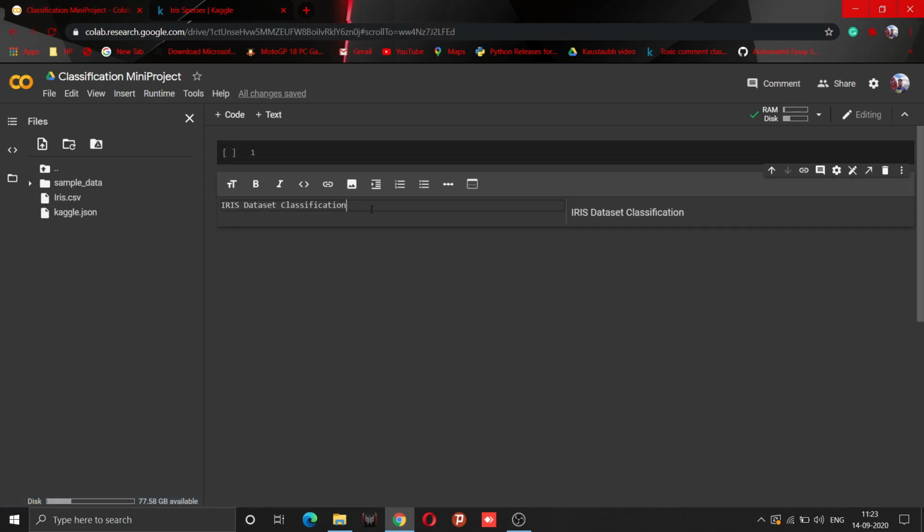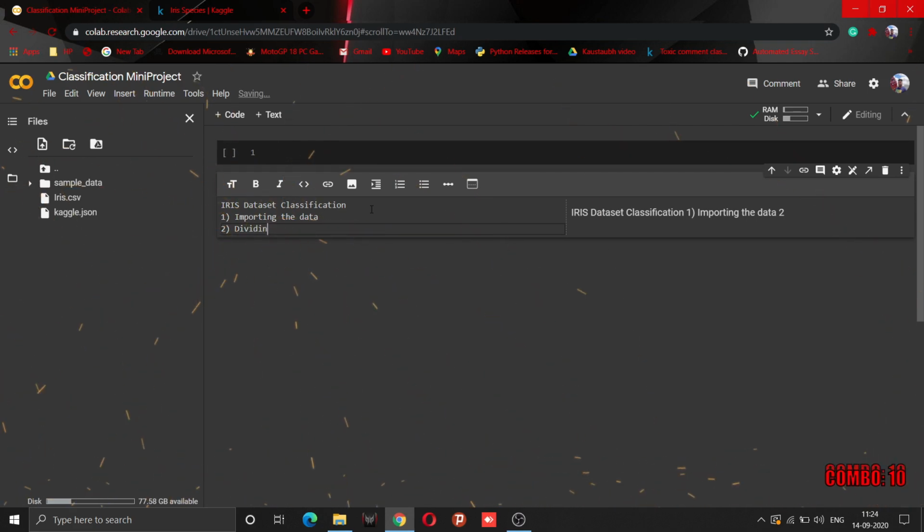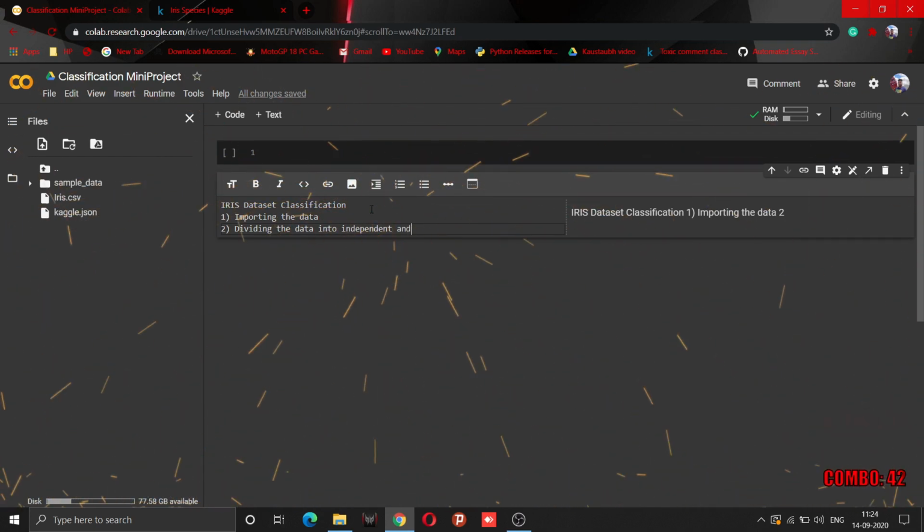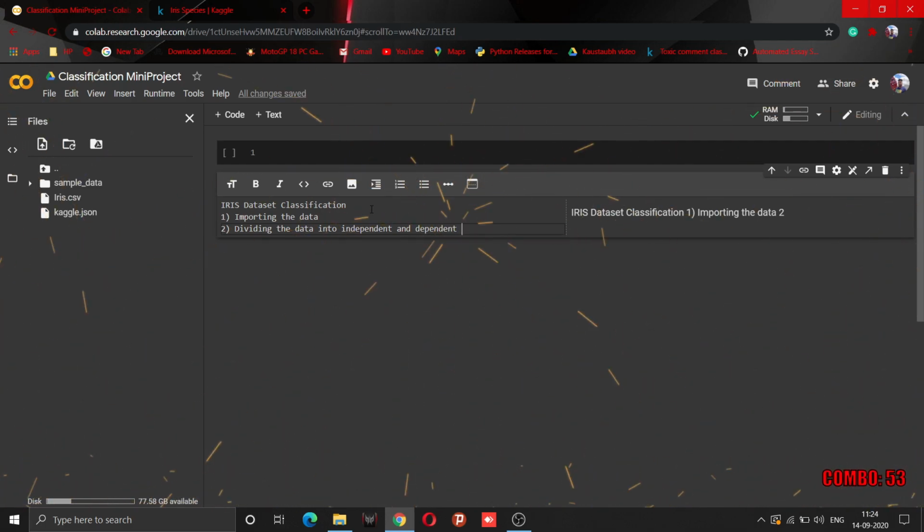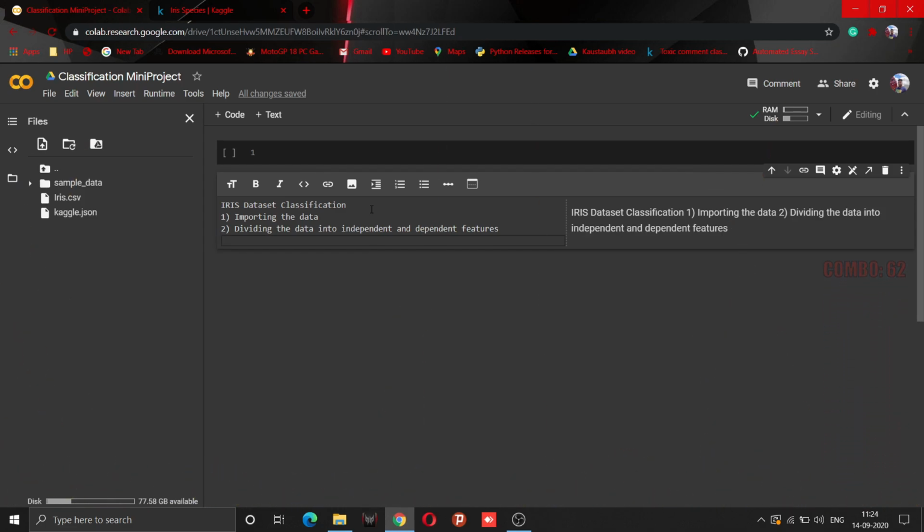Here our problem is iris data classification, and I am going to divide this problem into several steps. So let's start with the first step. First will be importing the data. As we have already downloaded our data, the first step will be importing the data. Then the second step will be dividing the data into independent and dependent features. So this is our second step, where we will split our data into X and Y columns.